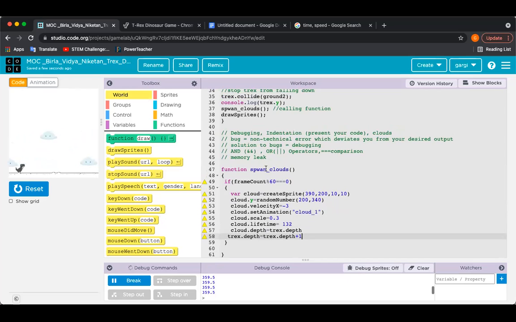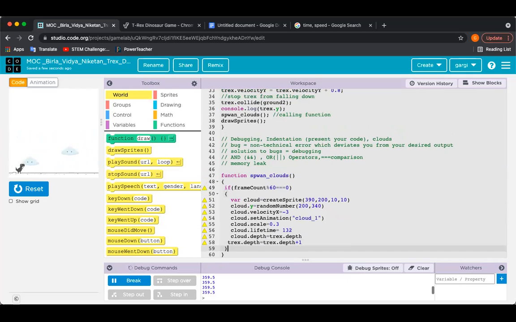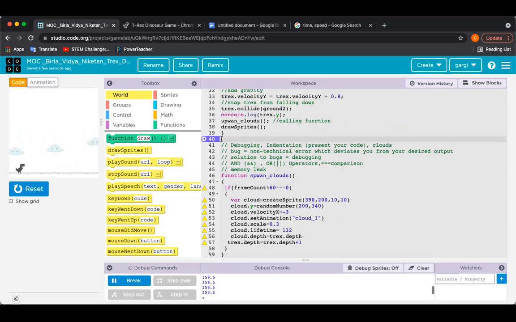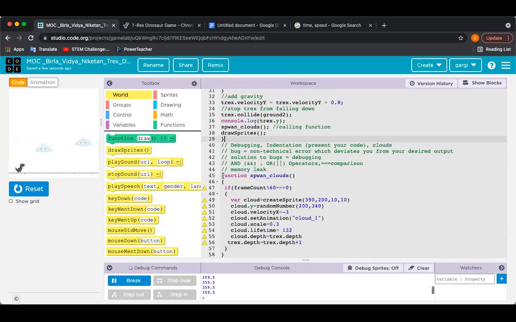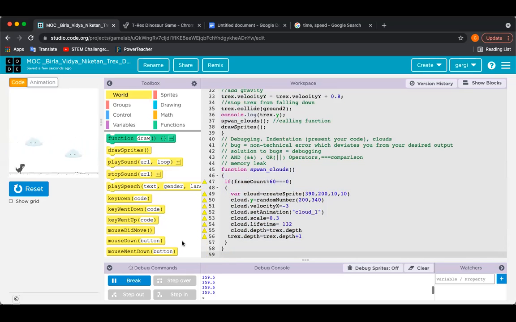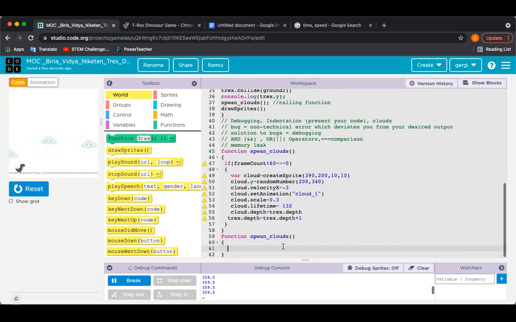So this is all about your spawn clouds. And then we are left with our cactus. I'll share this link with all of you. Now what you have to do is follow this function spawn clouds and complete your function spawn cactus or spawn obstacles. That I will leave it for you. So when we meet next time, try to finish that part.